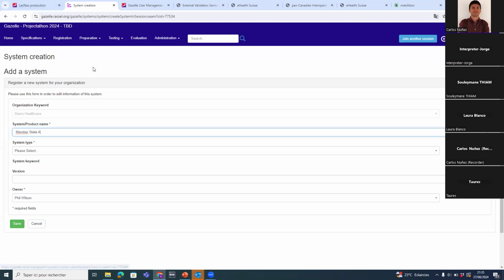A, for example. This is so important because last year we faced some issues identifying the systems. For example, we had a lot of names and we couldn't, with Carlos, we found a lot of issues identifying which country a system is for. So for this year, provide the name of your country in the system product name. This is the first stage.